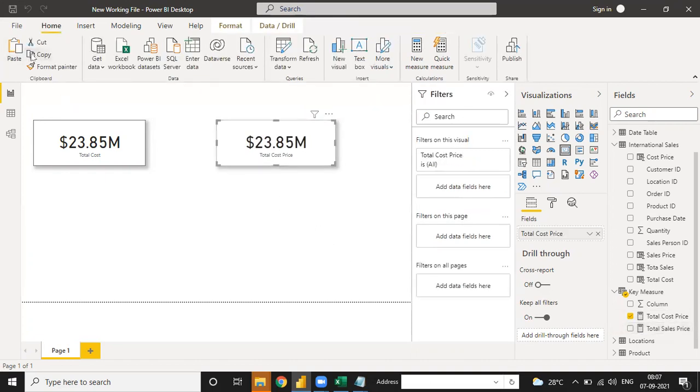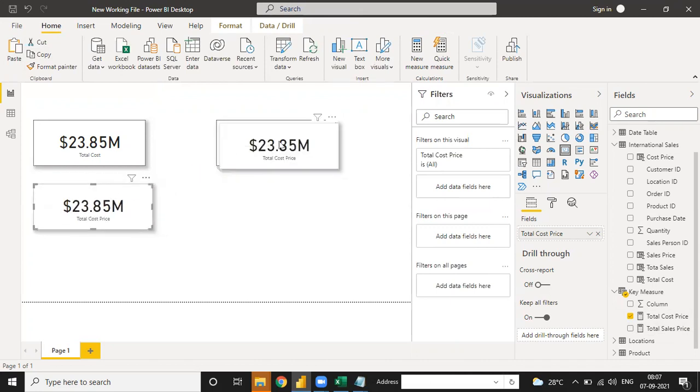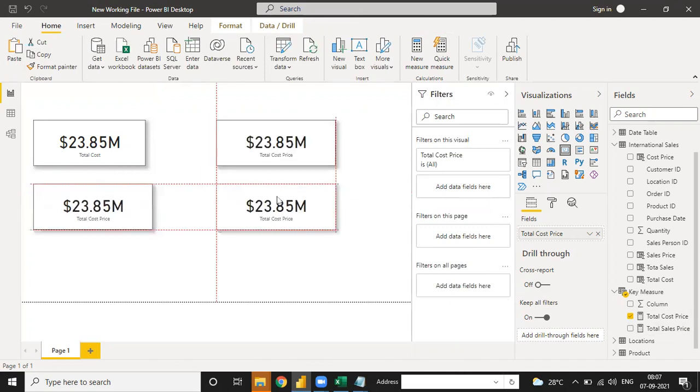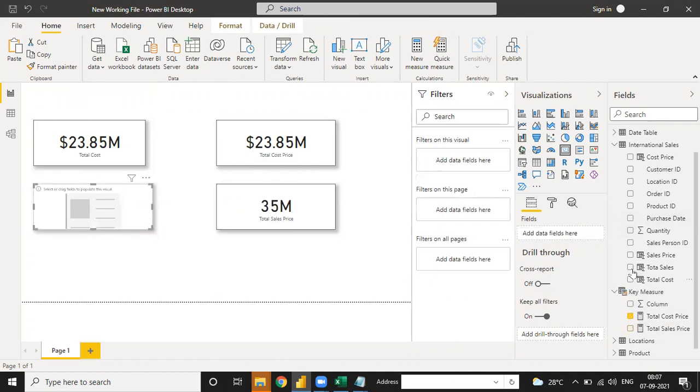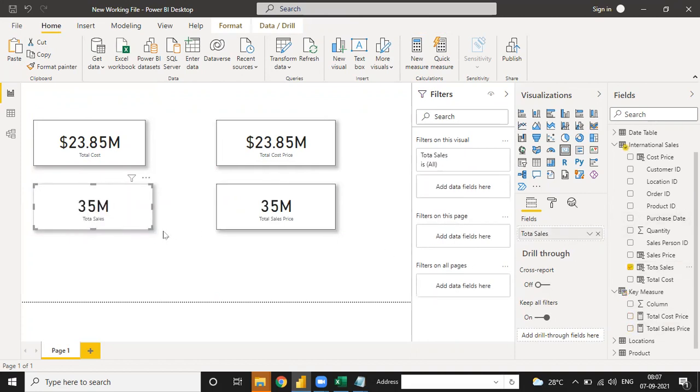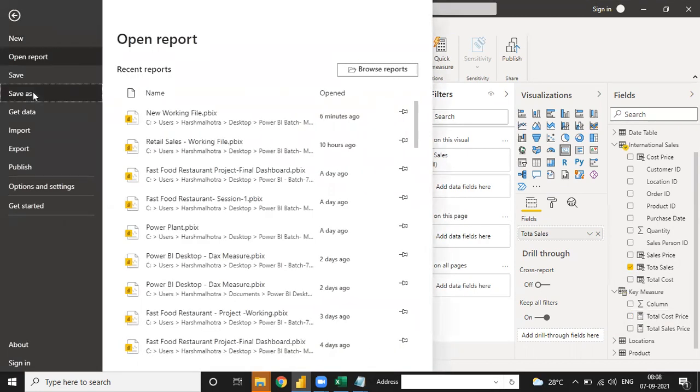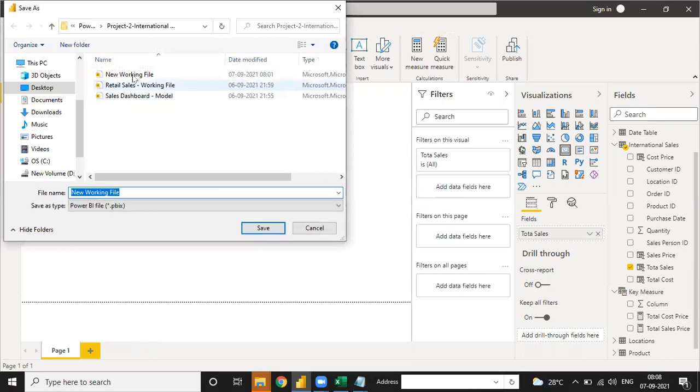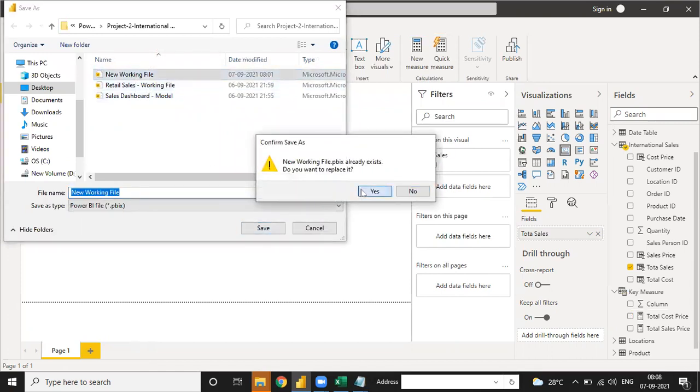Go to this, copy, and paste it two times. Instead of cost price you have to write total sales, 35 million. Instead of this cost price you write total sales, it's 35 million. See guys, everything is the same, whether you add a column or add a measure. Now I will save this file.